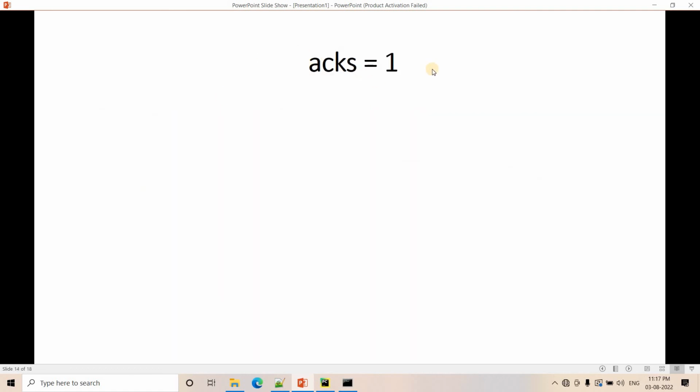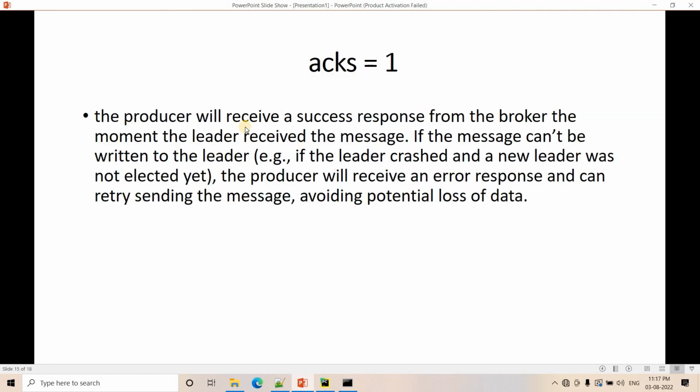The other acknowledgement can be acknowledgement equal to 1. So what that is saying is that the producer will receive a success response from the broker the moment the leader receives the message. Okay, so suppose the producer has published some message and the leader partition has received the message. Then what will happen? The leader partition will send an acknowledgement to the producer that okay, the message is written. Then the producer will go ahead with some other activity or writing some other messages.